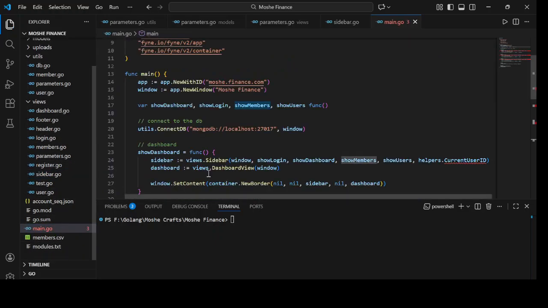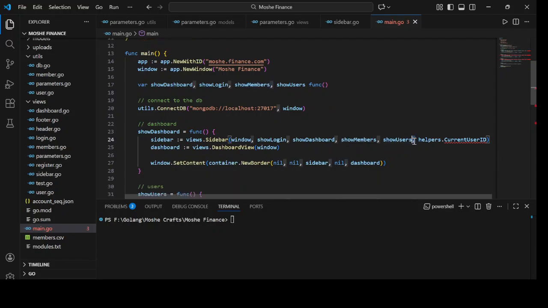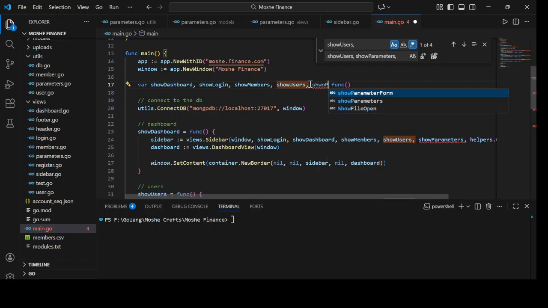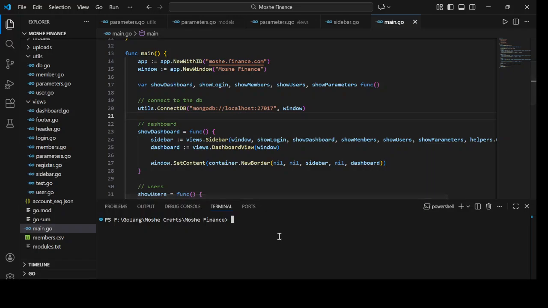And I'm going to come back here. I'm going to search for this. Then I'm going to include here show parameters. I think there's supposed to be a comma next. Yeah. Let's replace it. Undefined. Okay. Let's come back here and say show parameters. You're good to go. Let's test it.